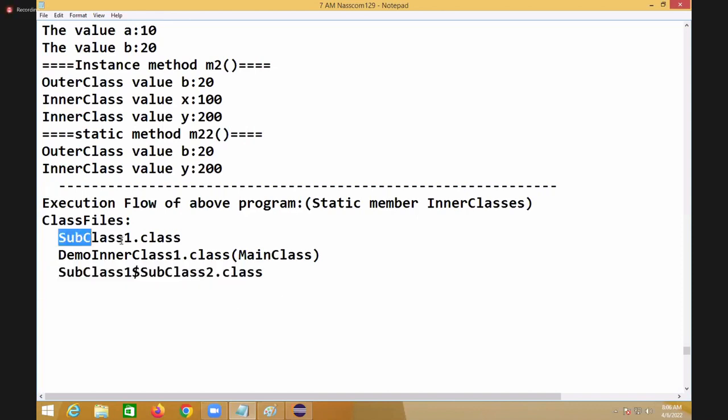Write the dot class files first and keep them. Subclass 1 dot class file, demo inner class 1 dot class file. So the inner class is represented with dollar: subclass 1 dollar subclass 2. It's a concept.